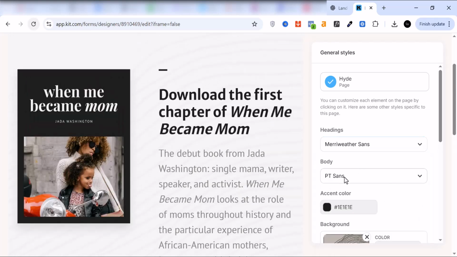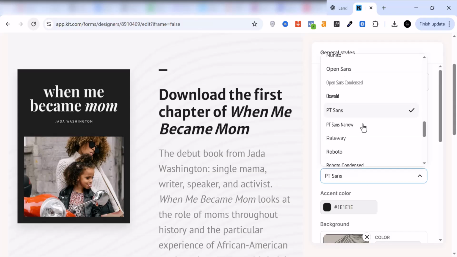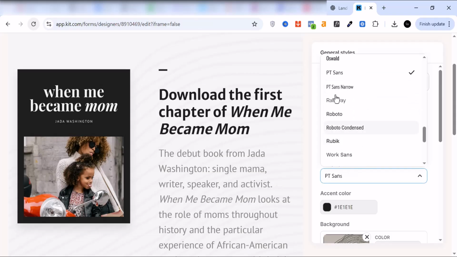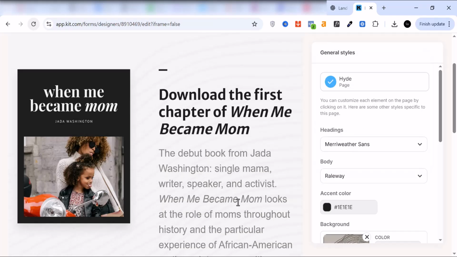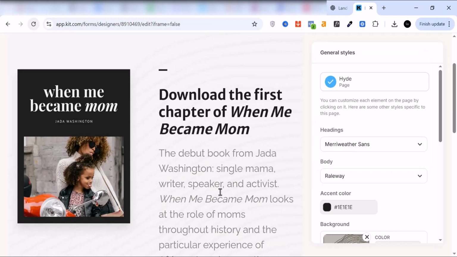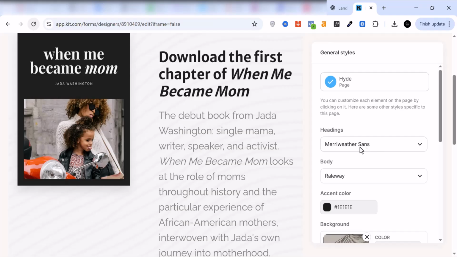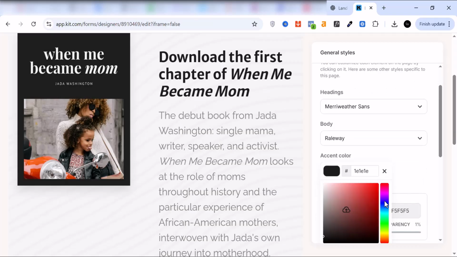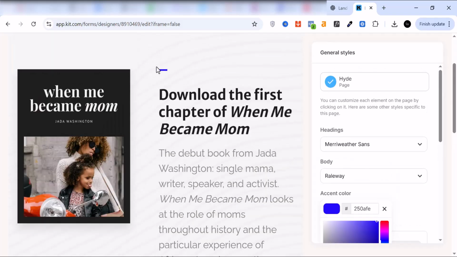I can also change the body text, which I am going to change. So I click on the body text and I think I like this Raleway. So the body text has changed to Raleway. So we now have headings, Merriweather, and body. Now I want to change the accent to blue because I like blue more. So I can come here, select blue, and change it to blue. So now we have blue right here.